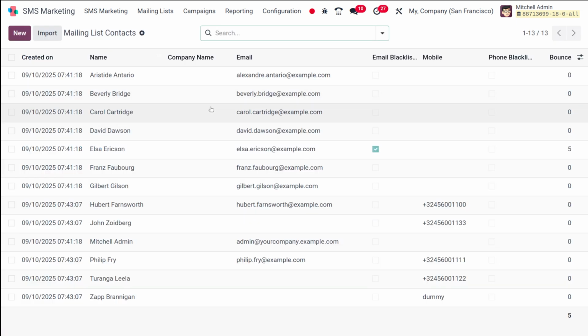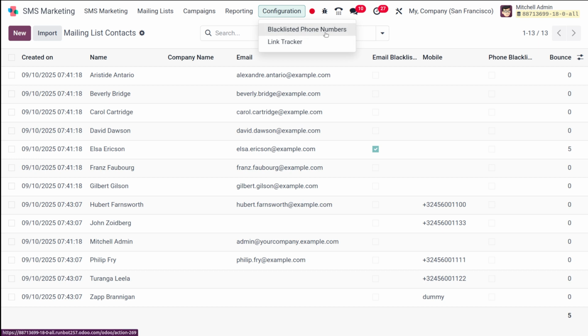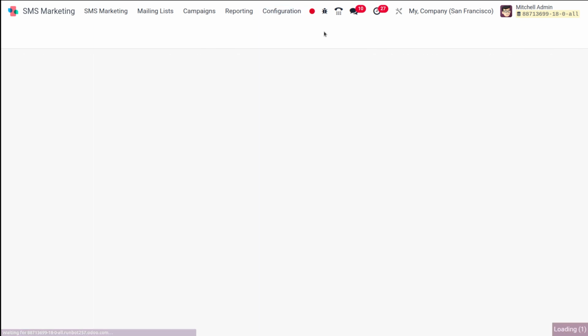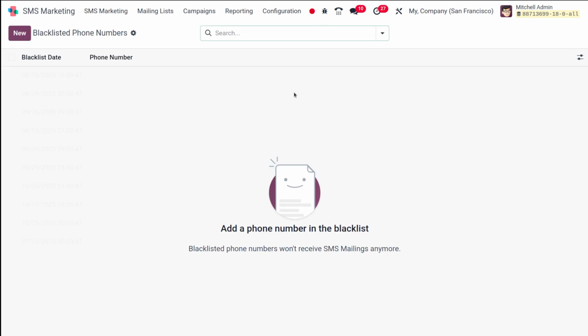Next, we are going to manage the blacklisted phone numbers. Blacklisting is key for compliance and respecting user preferences. So the very first thing which you are going to do is access the blacklisted phone numbers. For that, you have to open the SMS marketing module itself, and then you have the configuration. You click on that. Under the configuration, you can see this blacklisted phone numbers. You have to select that. That has been selected right now, and here we have nothing to show.